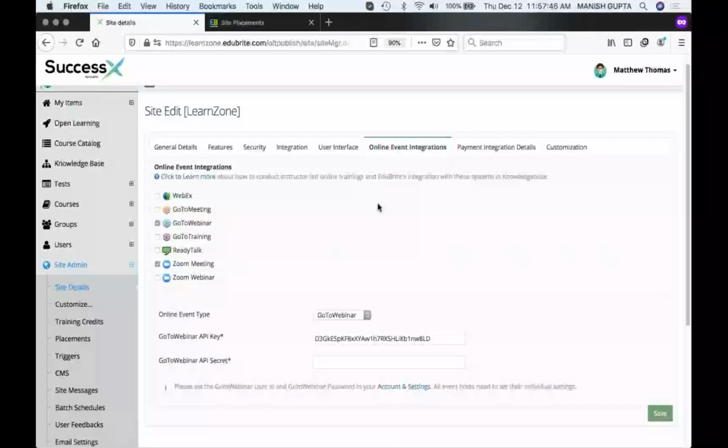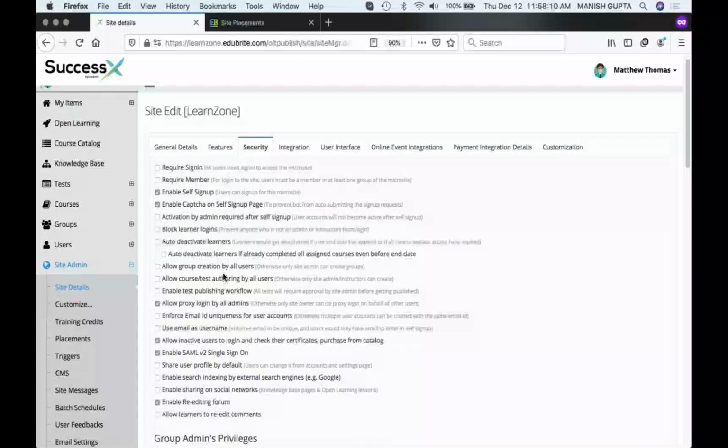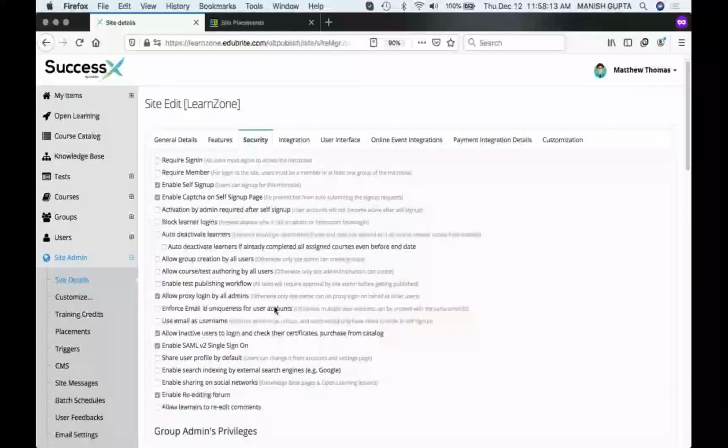If you are a training provider offering live, instructor-led sessions, then we support integration with various live streaming tools like WebEx, GoToMeeting, ReadyTalk, Zoom. You can set those up here as well, and that allows you to sell the live training right from within the EduBrite platform.